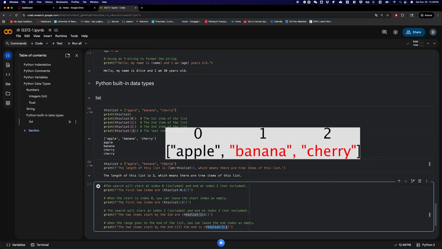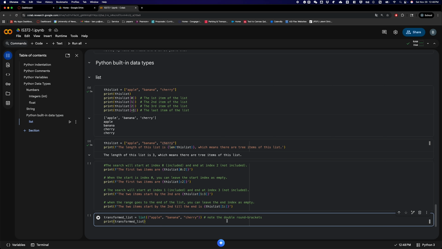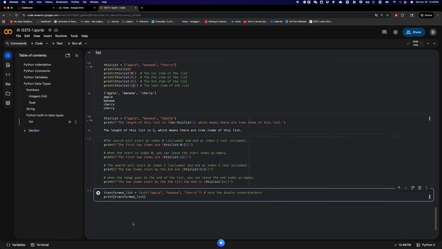In this example, we start at index 1, but we leave the end index empty. When you leave the end index out, Python automatically goes all the way to the end of the list. So subsection returns everything from the second item all the way to the last item. Lists may also be created using the list constructor.